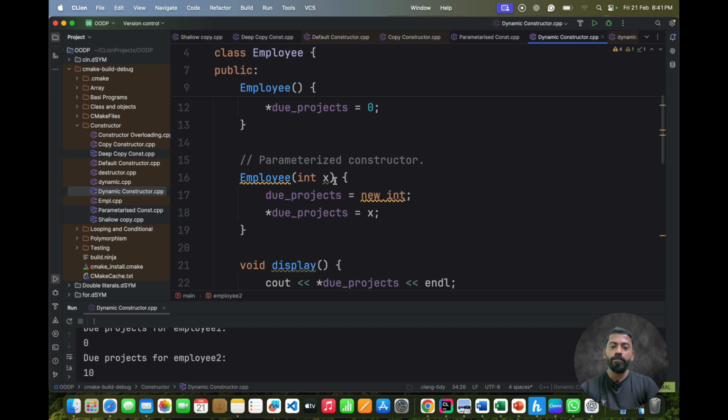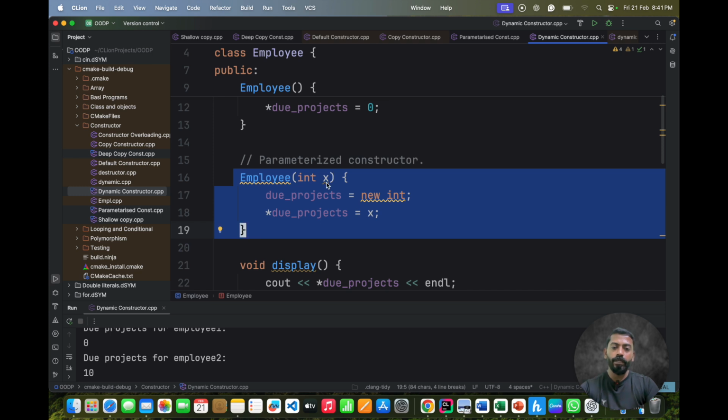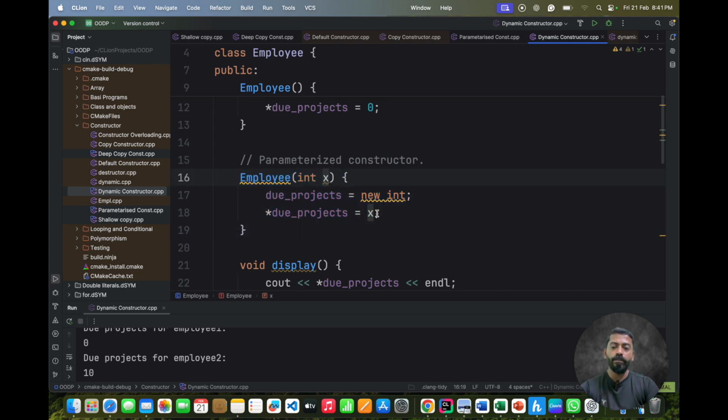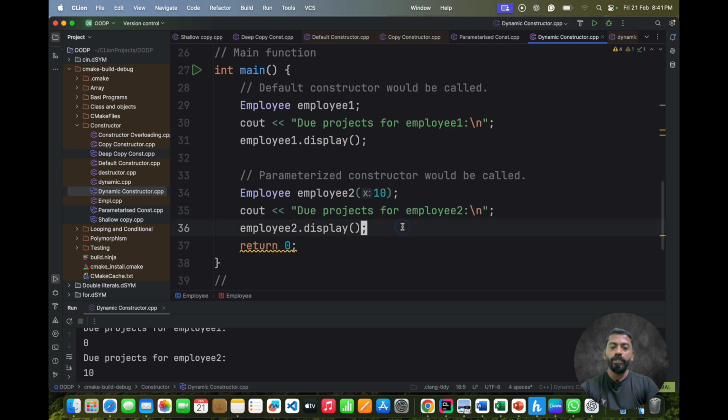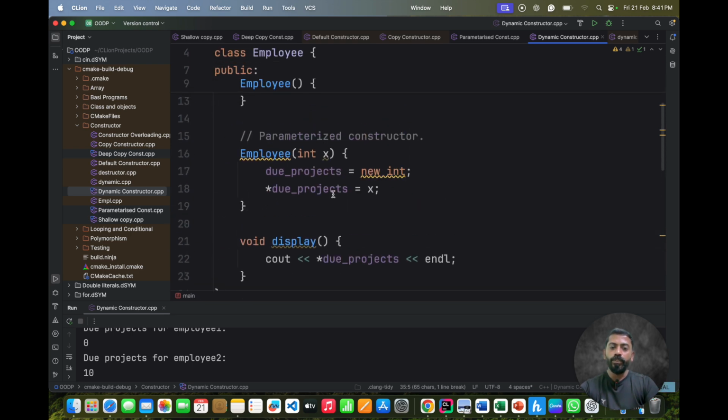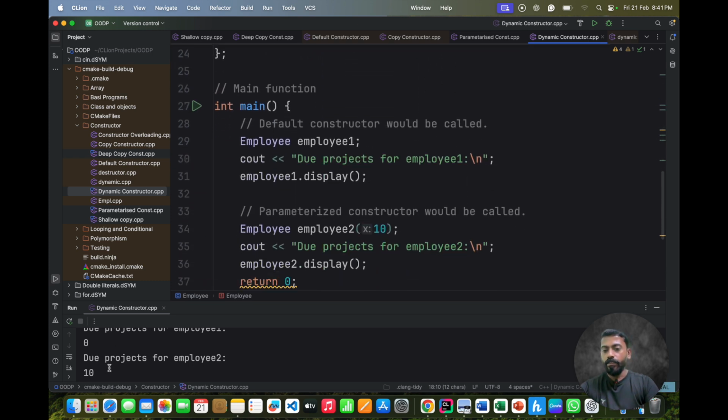Whenever we pass the value to the constructor, it matches the respective constructor with the parameters. So now x will receive the value 10, and the new memory space will be stored, and this is the common memory space access. We already saw this with the shallow copy. Here if you pass the value through the pointer, they will share the common memory space. So now this 10 will be stored in the variable dueProjects, and the pointer will access the same shared memory location. Now if you print the display, dueProjects has the value 10, and this is your output.